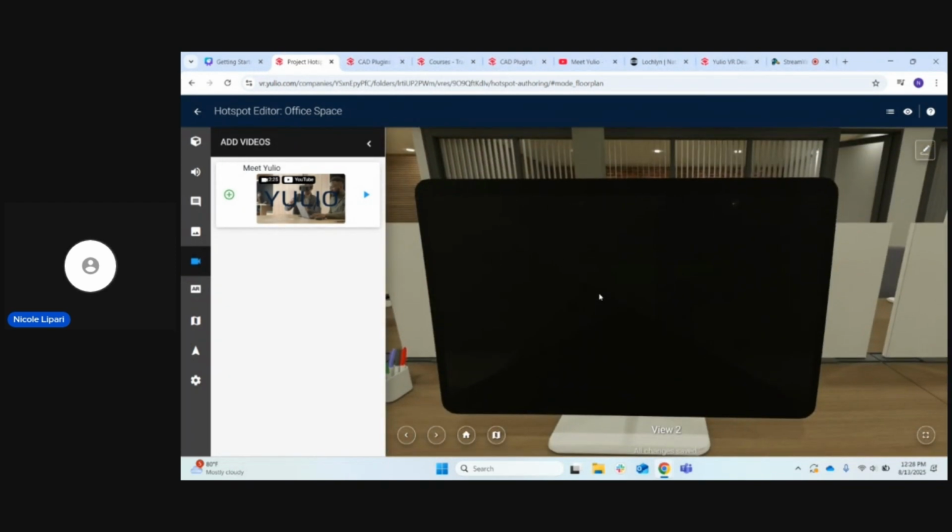And this will move me to view 2. So we do often see videos being placed on a screen, so a TV or a computer, but you can place them anywhere you'd like. For this project, I'm going to place it right on the desktop screen in front of me.